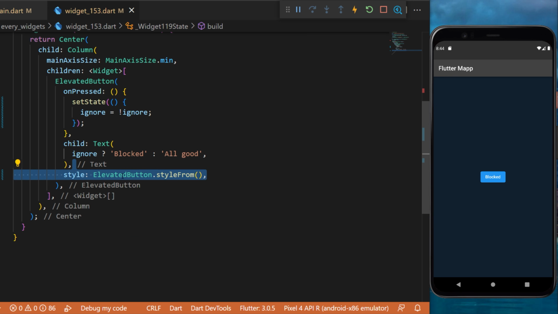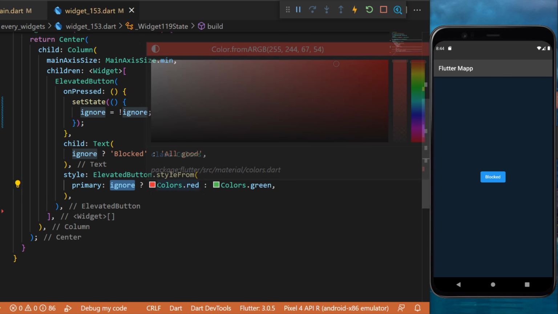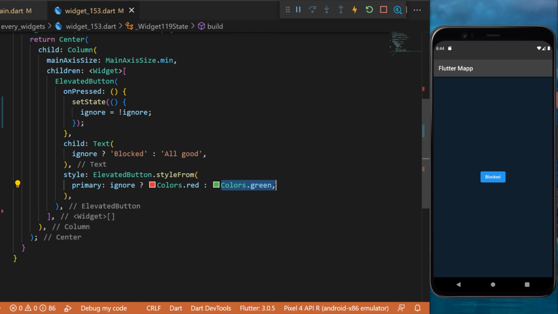The style of the elevated button will also change. We will use the elevated button.style from. The primary color will be, if it's true, then it will be red, otherwise green. And you can see that every time I press on this button, the color changes.